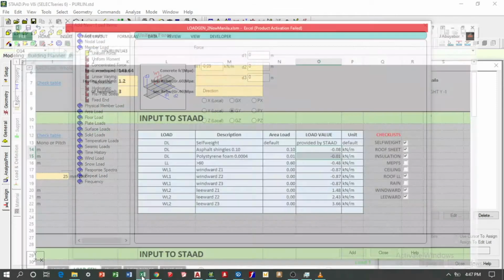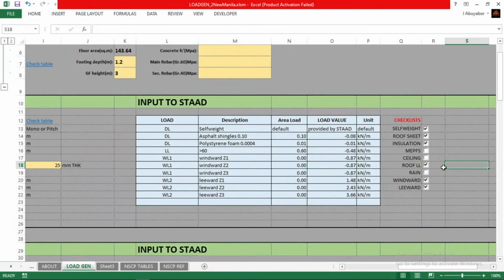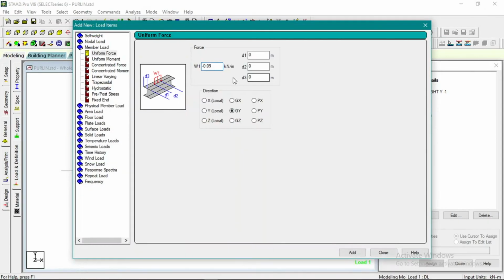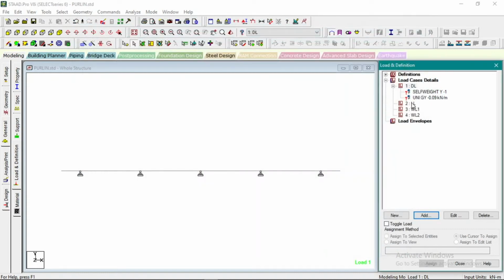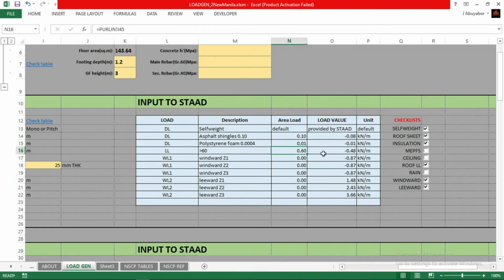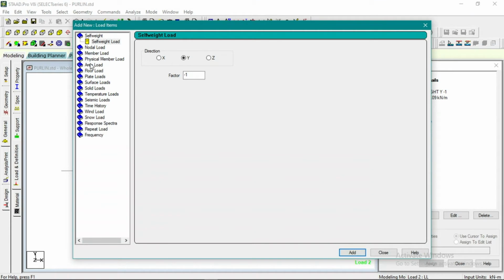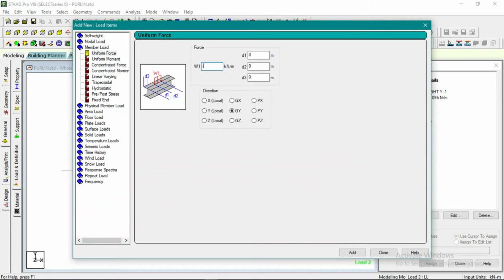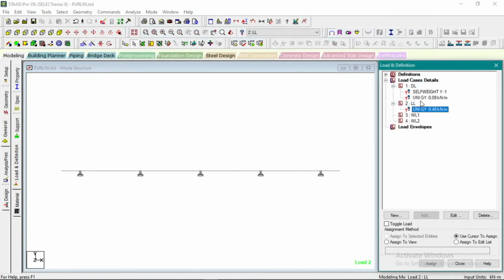So again, yung na-generate dito sa Excel is automatic na mayroon na ring sign. 0.09. Okay. 0.09 global Y, since that's a gravity load, add, good, next, live load. So live load natin is 0.48, negative 0.48. Also a member load. So ganun lang, pag mga housing or residential, ulit-ulit lang naman itong ganito.